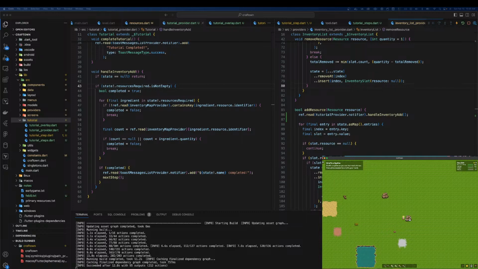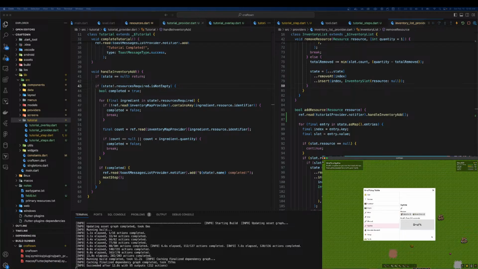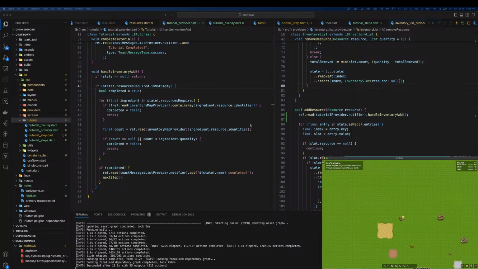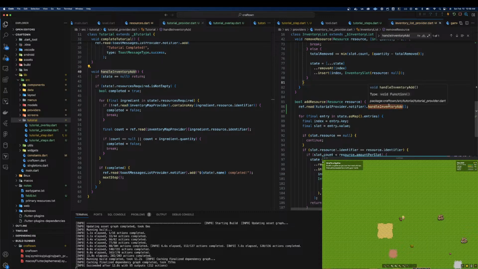I'm missing a couple. Okay, we should be able to craft a scythe now. Scythe craft. So let's see, if everything worked. Okay, it did not. Is there another, did I not save this file maybe? Wait, yeah I did. Okay, so add resource, it's handling this.